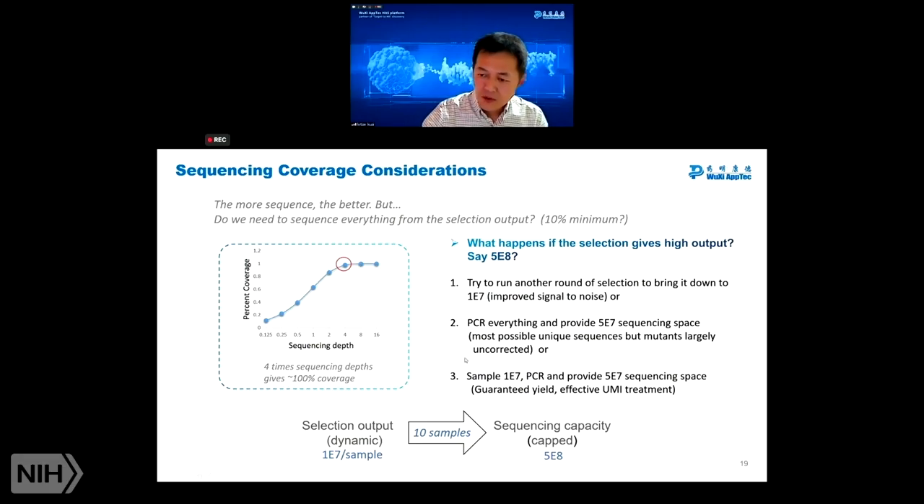Okay, so in our practice, we usually recommend selection to the point that you have 1E7 molecules per sample, and you can mix 10 samples together, give it to a sequencer, and the sequencer will spit out 5E8 molecules. And divided by 4, that's your minimum sequencing depths, and you will get a faithful readout of 1E7 per sample.